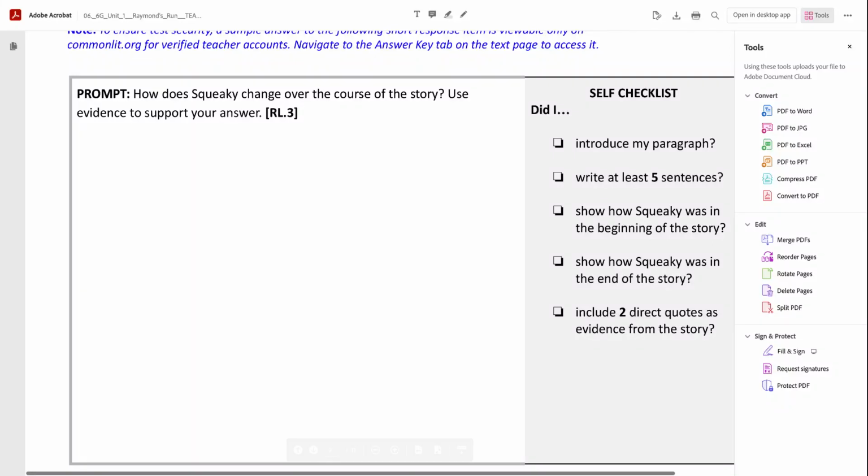All right, yesterday you wrote your first draft of your paragraph that responded to the prompt: How does Squeaky change over the course of the story? Use evidence to support your answer. I want you to take a look at what you wrote from yesterday, and I'm going to read through this checklist. I want you to see if you can check all the boxes.